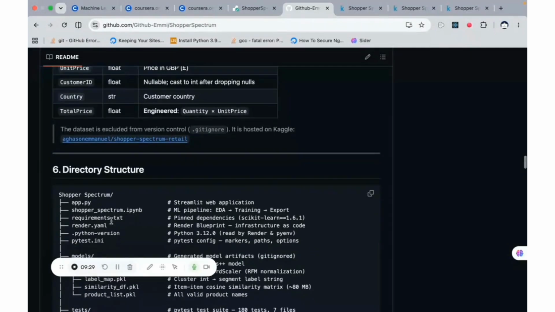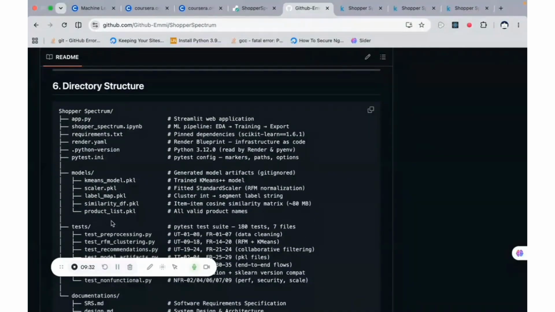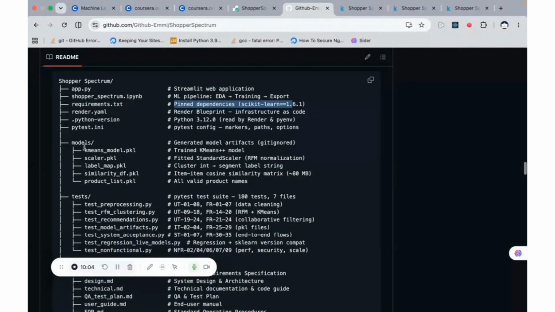Now the directory structure. This is how the directory is structured. This is the parent directory, and inside it we have app.py, which is the Streamlit web application. This here is the machine learning pipeline that we use to train and export our model, and requirements.txt for our dependencies.